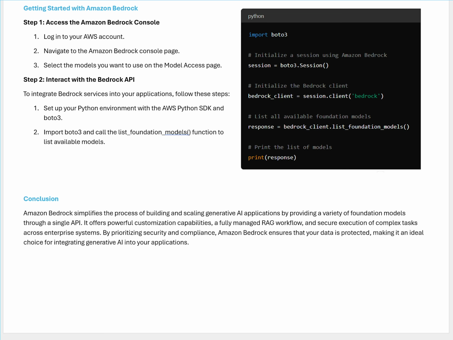Step 2. Interact with the Bedrock API. To integrate Bedrock services into your applications, follow these steps. Set up your Python environment with the AWS Python SDK and Boto3. Import Boto3 and call the list_foundation_models function to list available models.